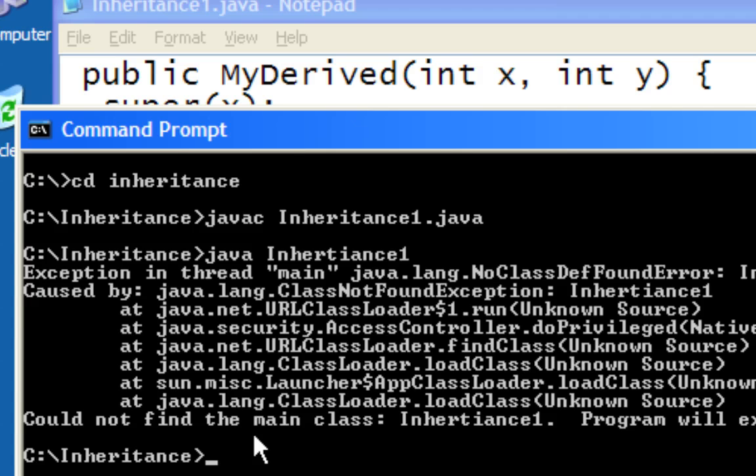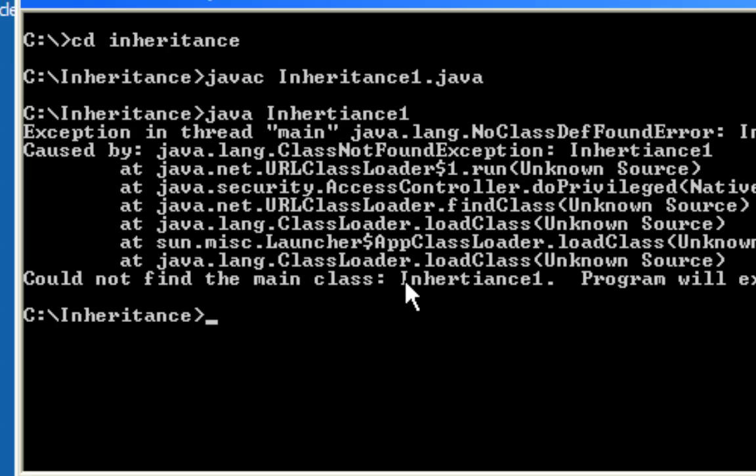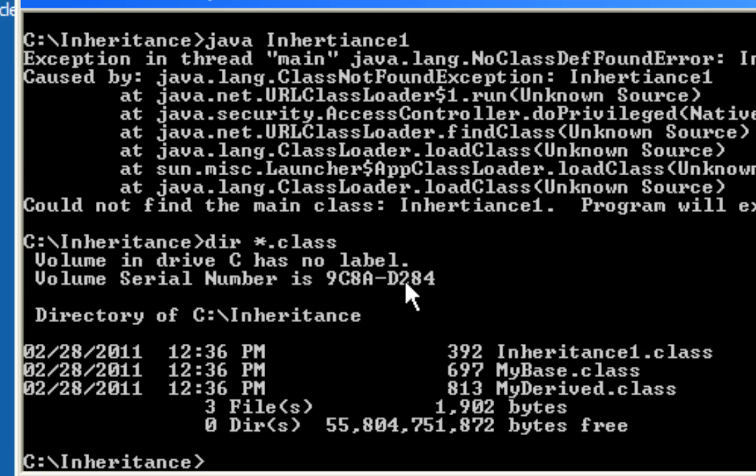Oops. Let's see. Well, what do we have in here? Inheritance1, no class found. Oh, probably because I misspelled it. I did, of course. So let's do a little check here. It is called Inheritance1. Okay, so java space Inheritance1. And let's make this a little bigger.